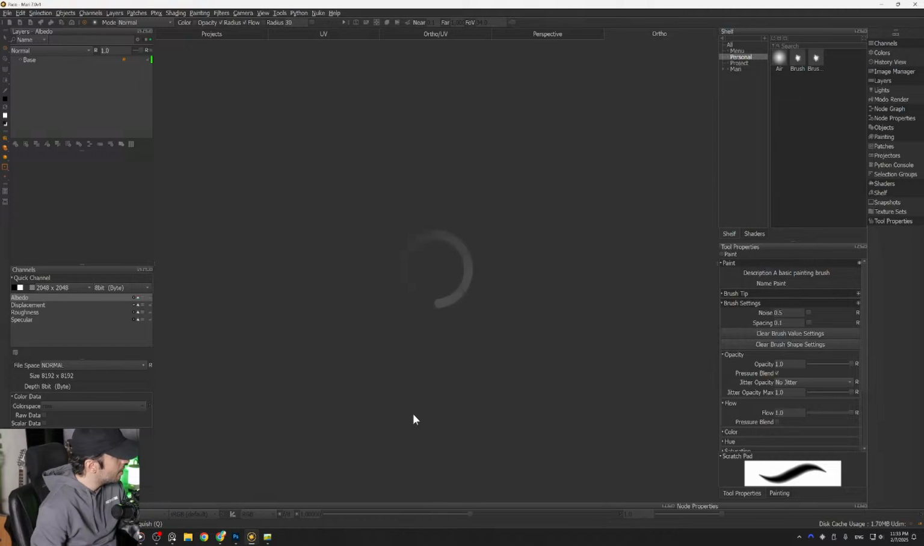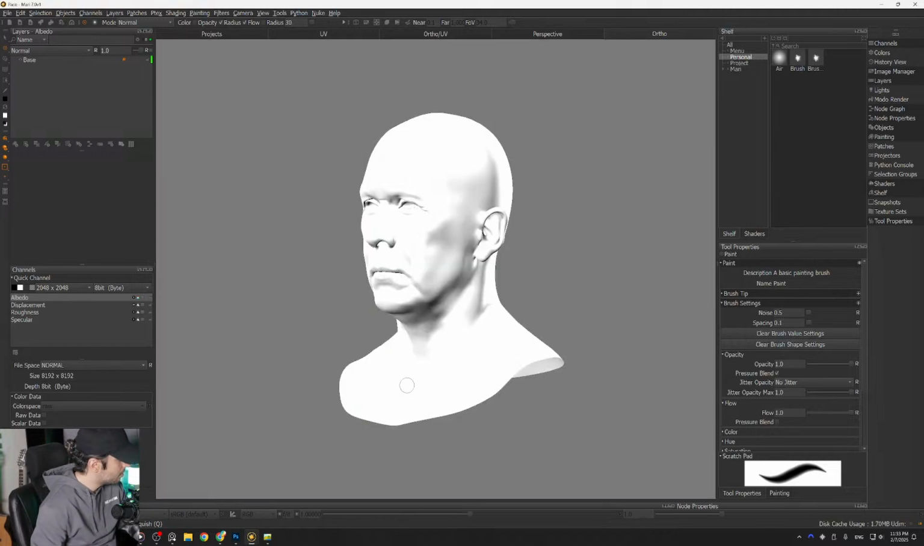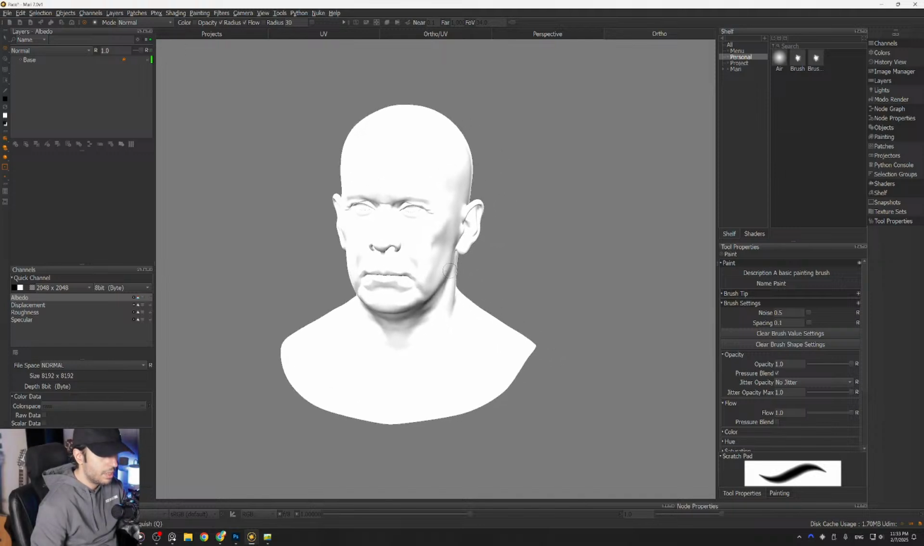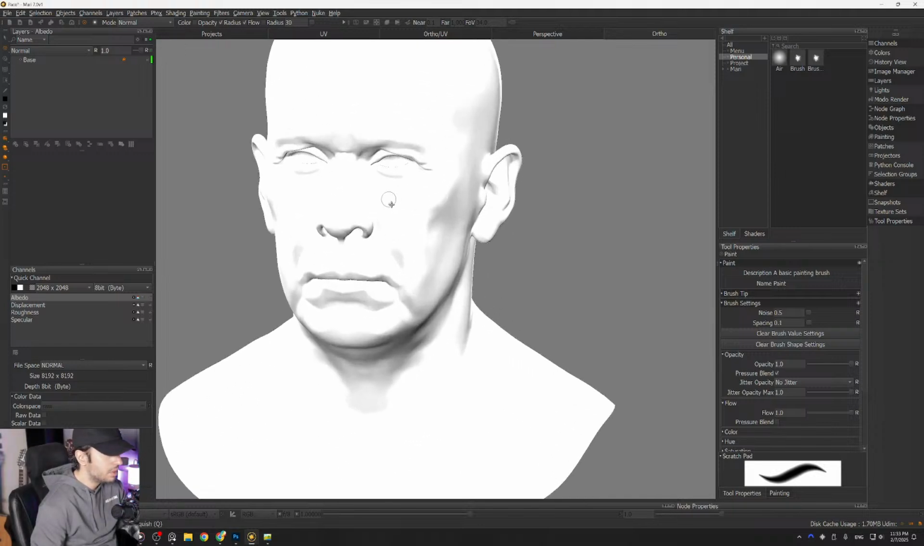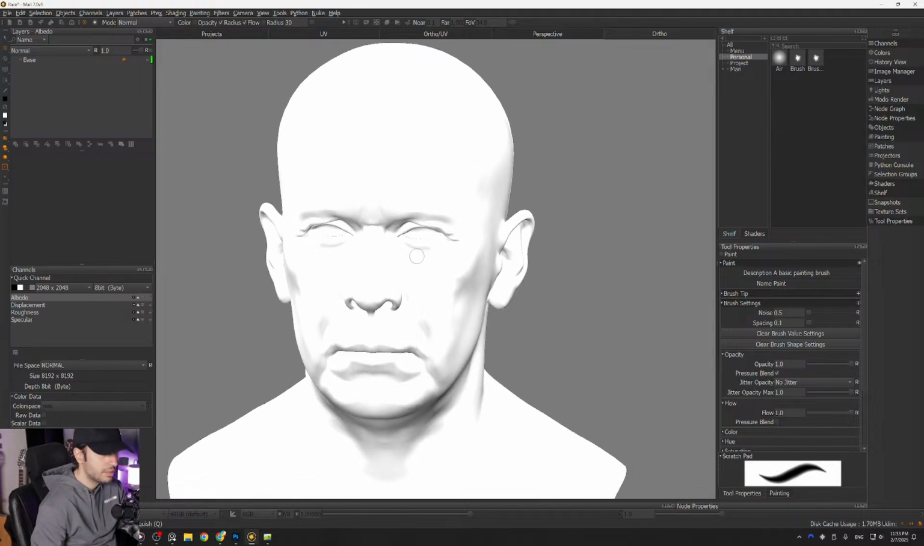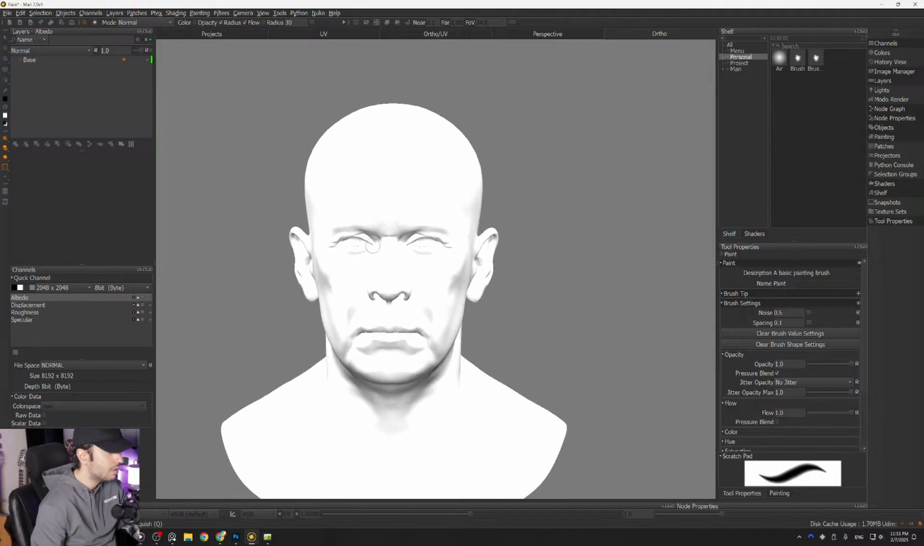Hi IMB, hey Whiskey. Why did you change the albedo from RGB to RAW? Because we don't need any color spaces inside Mari. We're just working on the raw texture.